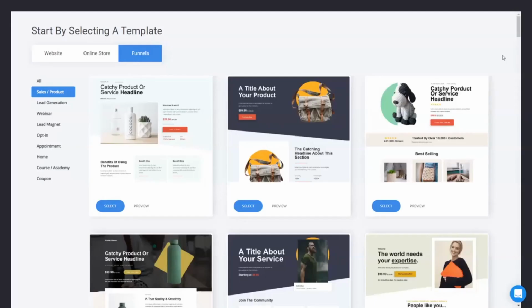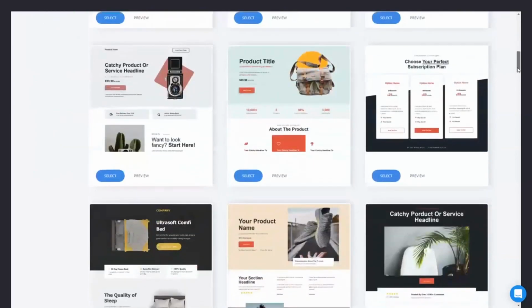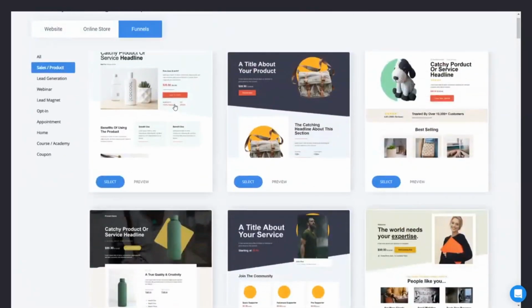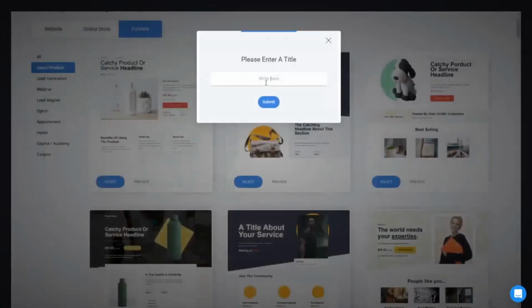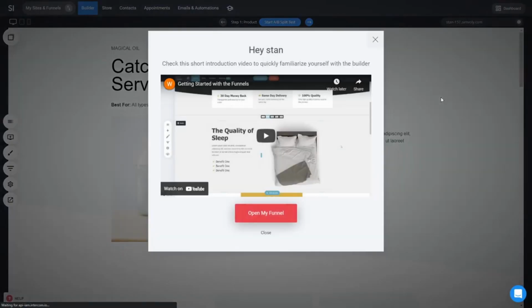Alright, so the first step in building our sales funnel is to actually pick a template for the design. So here we have amazing templates that you can start with. But for the sake of the example, let's pick this one. Let's add a name to it. And that's it. We started our first sales funnel. Now it's about customizing that design.